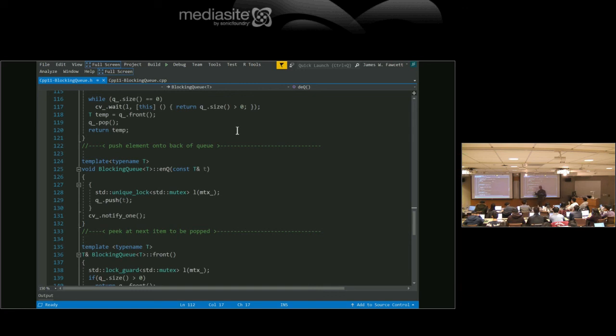I'm using the standard queue as the basis for my queue, and that standard queue, if you try to dequeue, if you try to pop it when there's nothing in it, it'll throw an exception. I don't want that to happen. I want it to block. So let's see how we get it to block.